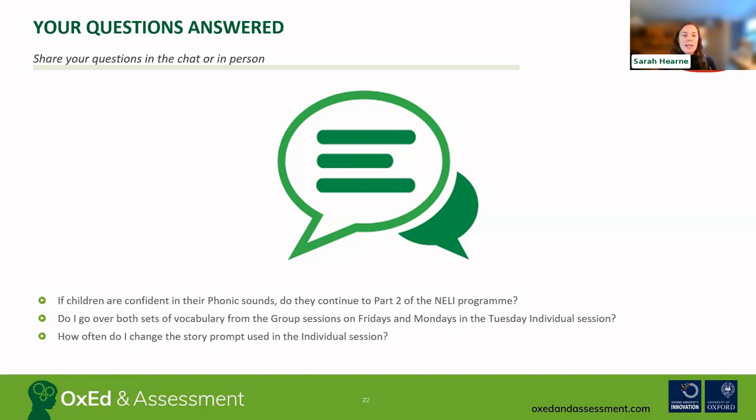So the first question here is, if the children are confident in their phonic sounds, do they need to continue to part 2 of the NELI programme? So the short answer is yes, absolutely. But for the slightly longer answer, I'd want to start by taking a bit of a step back and emphasising that NELI is an oral language intervention. It's not a phonics programme.